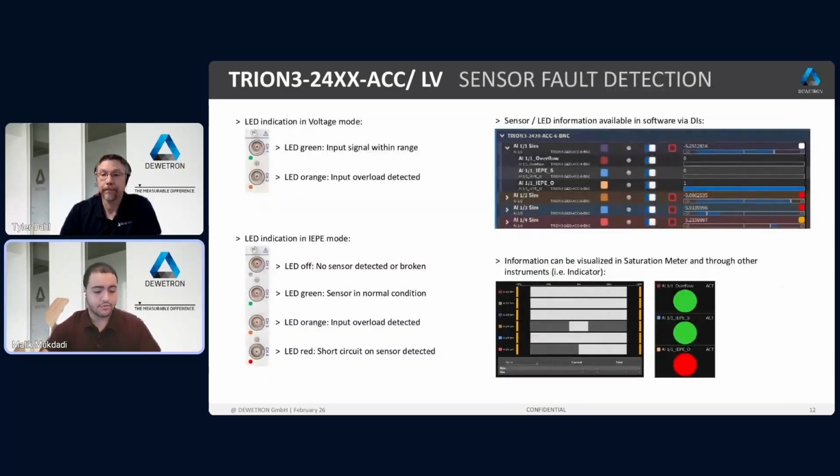On top of that, we've also made some hardware modifications to the board itself. So this is that LED indication light that you may have noticed in the picture. Here I've zoomed in on it so that you guys can see it a little bit further. In the LV, the voltage mode, you only have two indications, right? And this is green and orange. Green saying that the input signal is within the expected range you want, whereas orange will be an overload detected, it's out of range.